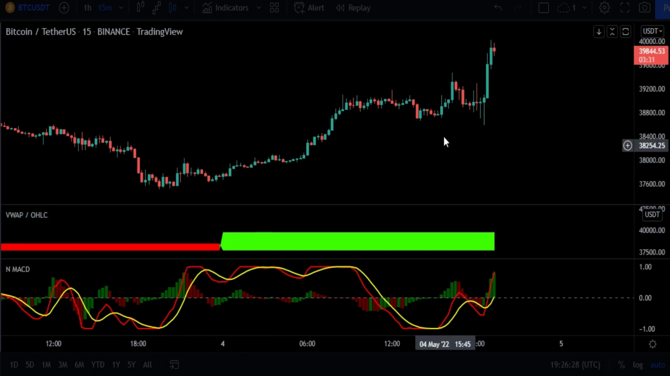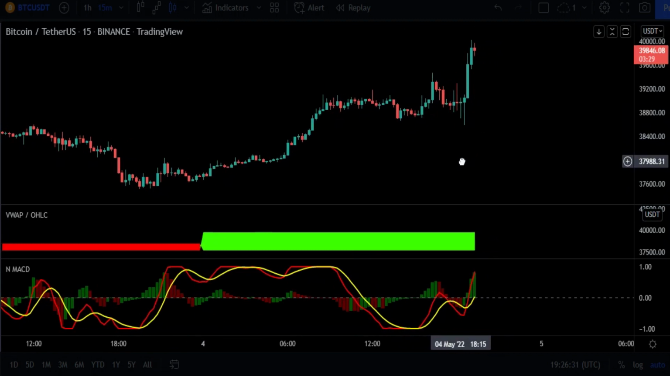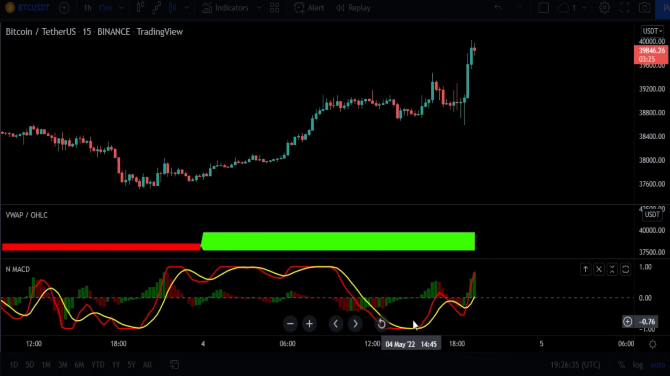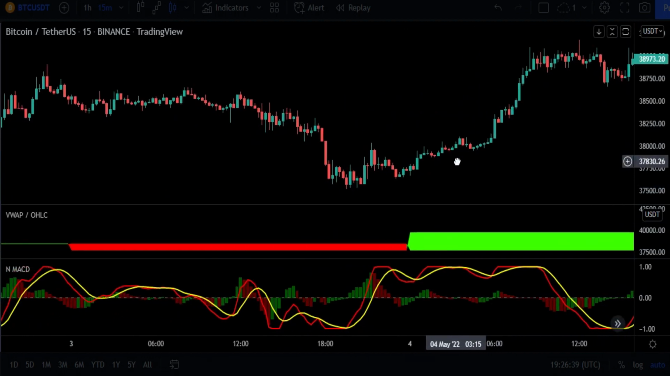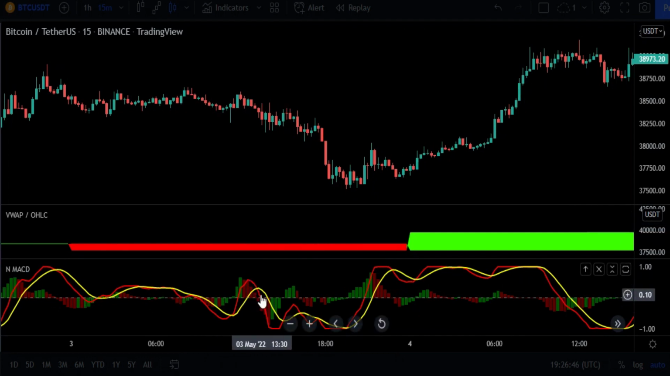As you can see, when we get a signal from the MACD indicator, by crossing the red line above the yellow line, it is an entry signal. But the area in the VWAP indicator must be green. But when the VWAP area is red, we will not enter into long positions. Rather, we can look for short positions like this signal here.